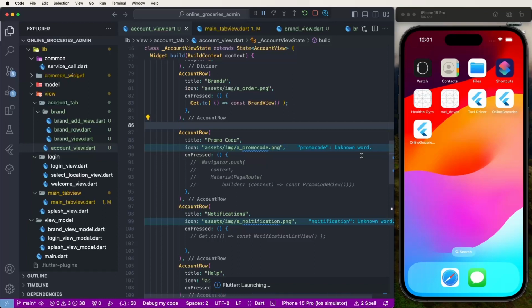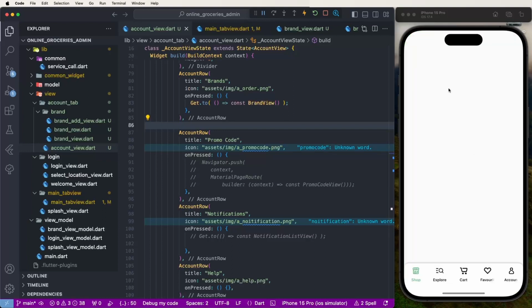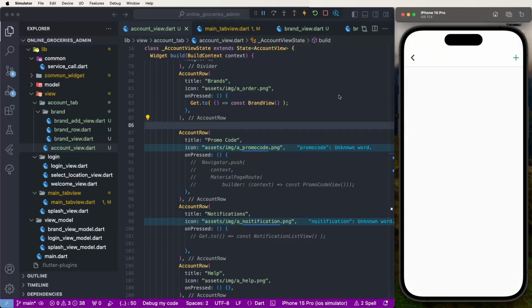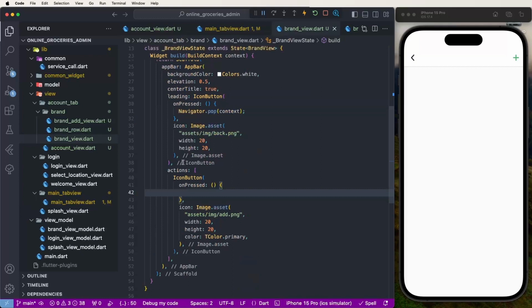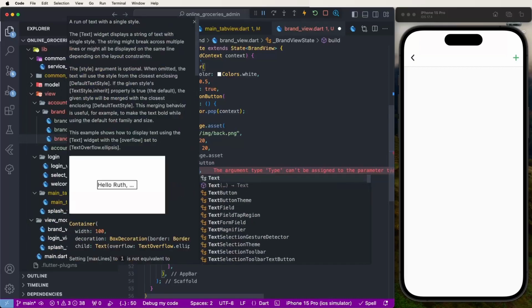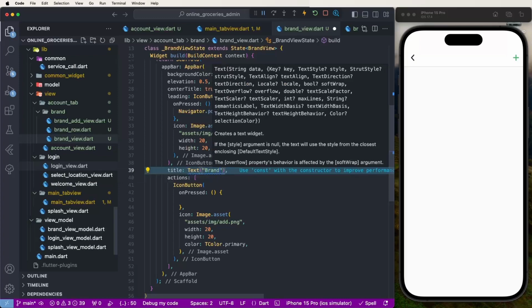Now waiting for this app to load. Now build done, and it looks like this is showing. Now click on accounts, click on brands, and open this. Now we need to set the titles in the brand view, and set the title text. This title name is brands.